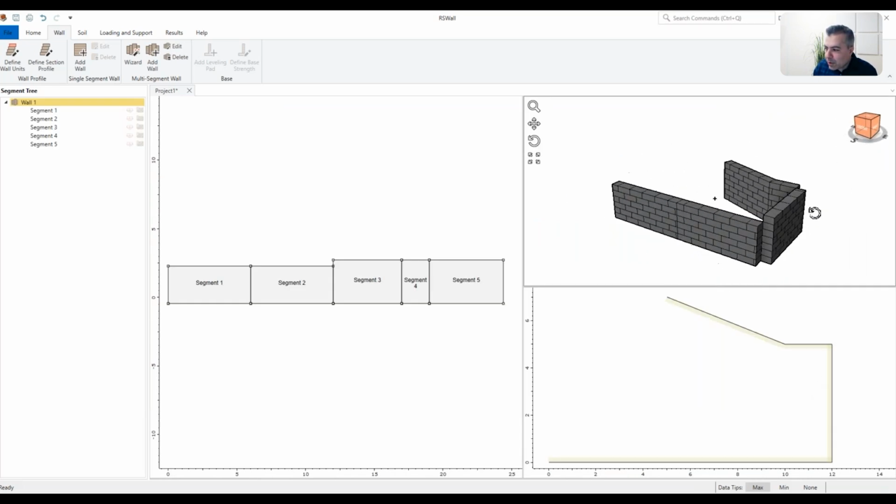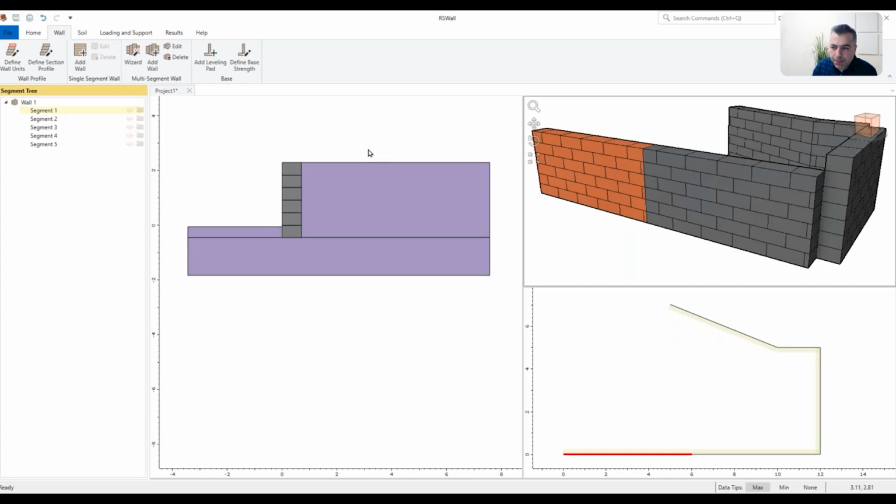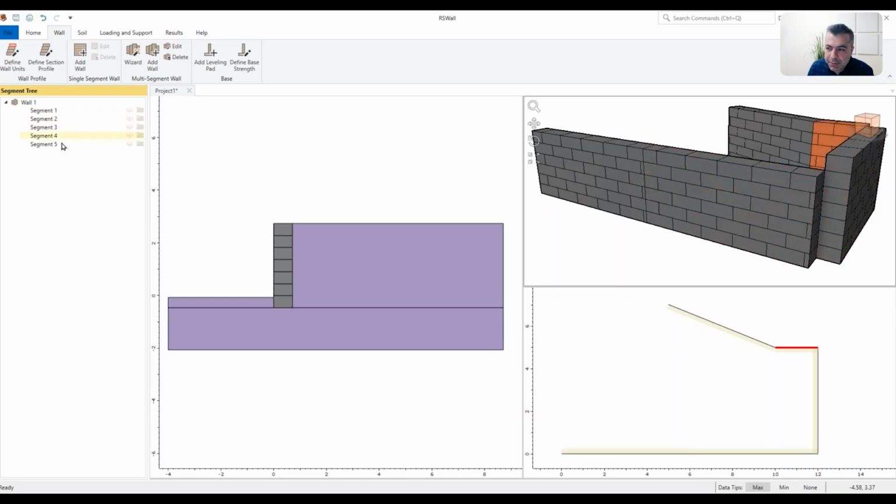You can see the 3D view for the multi-segment wall. This is the plan view, and these are each of the segments. When you click on each segment, the 2D segment will be shown. Keep in mind, we don't consider the 3D effect for different segmental walls. The most conservative case is we assume that they are independent walls. So different segments will behave independently.